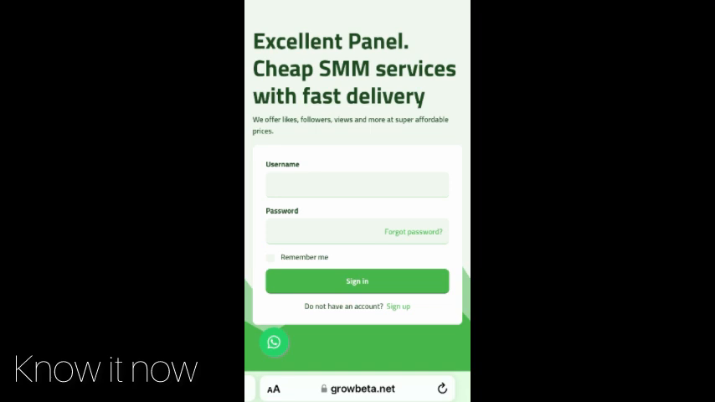First thing first, you have to have an account with growbetter.net. And the second thing is you have to have funds on your account before you make any order on the website. The website is not free. If you don't have an account, all you have to do is click on the sign up button right there. Follow the few steps you'll be shown to create an account with growbetter.net. In my previous videos, I've shown and explained how to sign up on this website. It is very easy and simple.